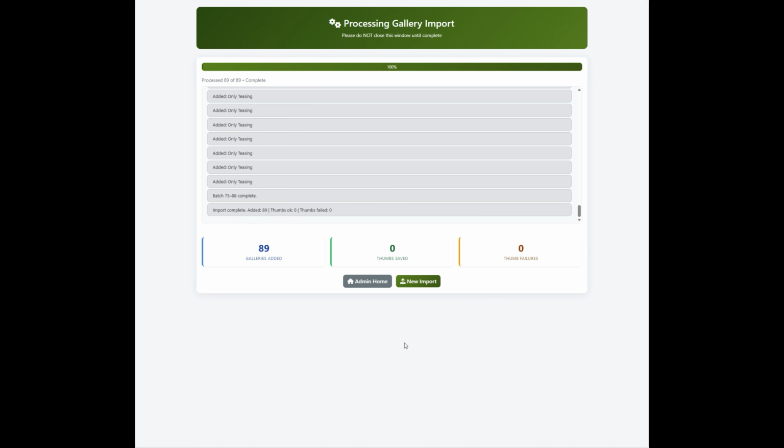Galleries Added is the authoritative count, but a quick TBL-TGP sanity query after the run never hurts. If your run finishes with thumb failures, those galleries are still in the database. Only the thumbnail download failed, and you can refetch missing thumbnails from the gallery moderation tools later.